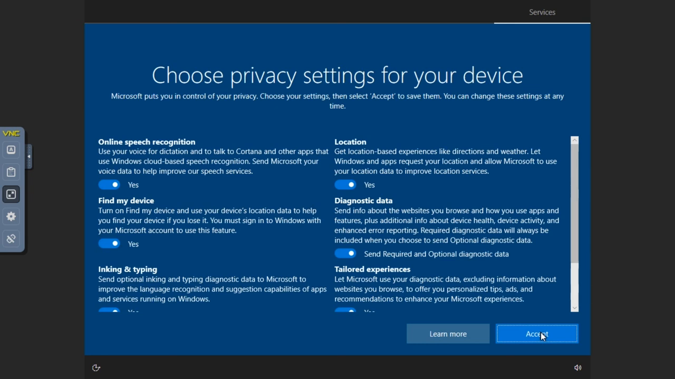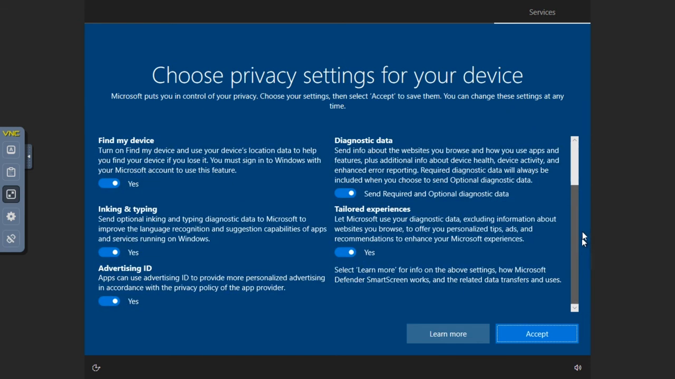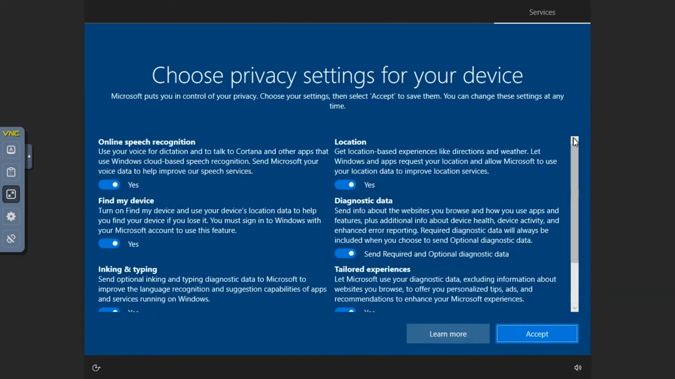All right, privacy settings. Now, this is something to be aware of. These are all of the categories of information that will be shared with Microsoft if we allow them to use it. And a lot of it is going to be shared with Microsoft anonymously. Some of it, however, is not. And so the tendency here is to just click accept and keep going.